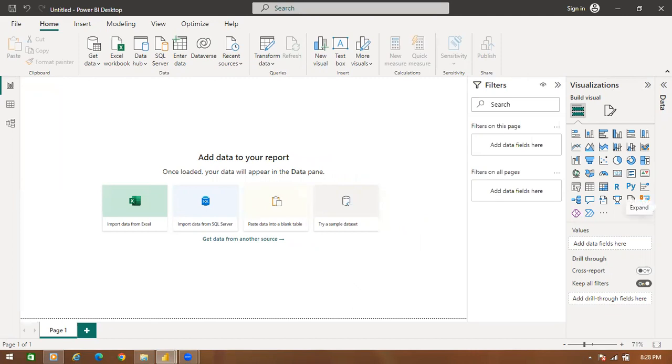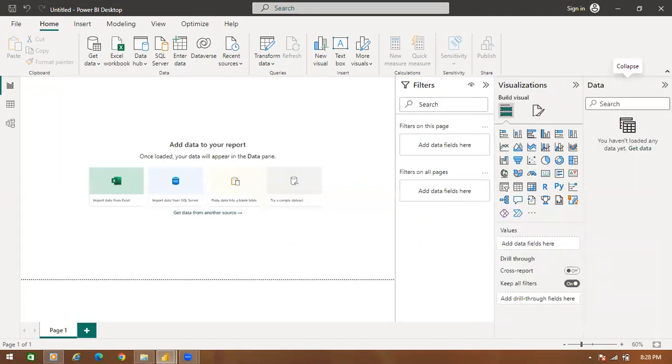Now I'm going to explain the column chart. There are more than 250 charts in the visualization tab. Today I'm going to explain the column chart and scattered column chart.